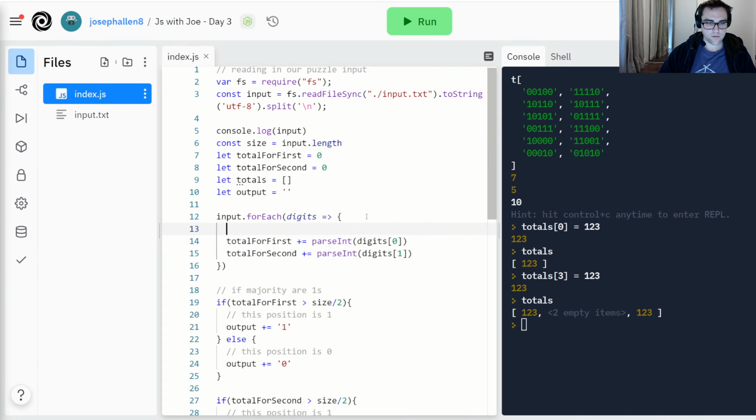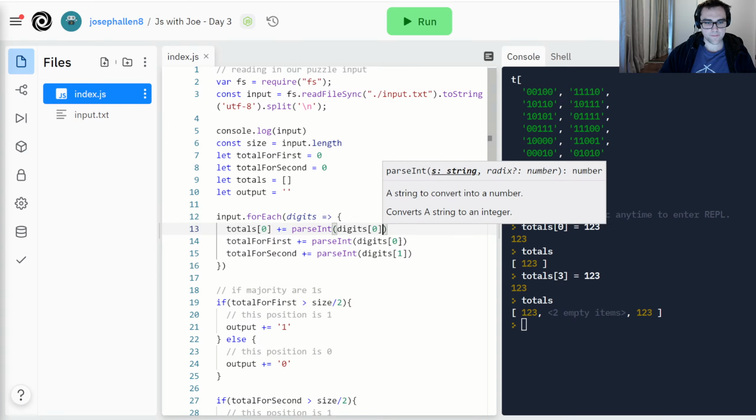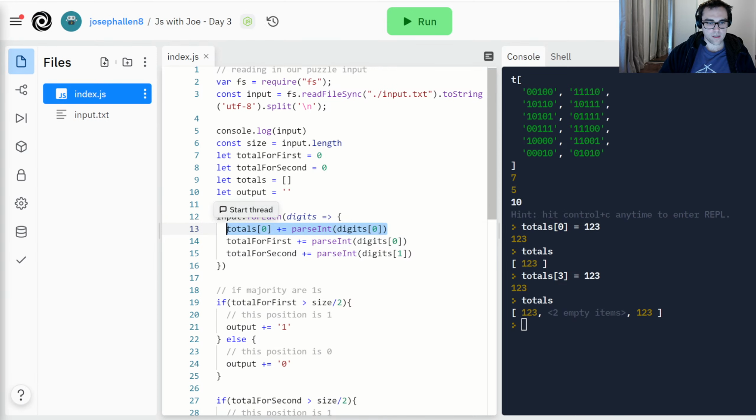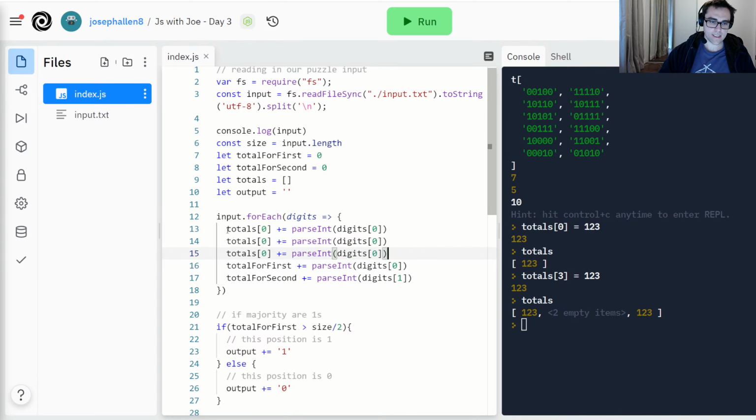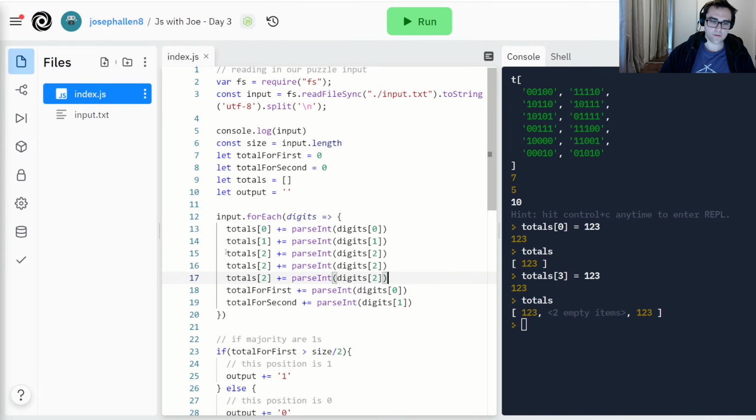Okay. So now instead of doing this, I can do totals 0 plus equals parseInt digit 0. So I think I can build up to do that instead. And then now all I need to do is increment this value. I probably write another for loop inside there. So 2 more of these, and that should give me all 5.